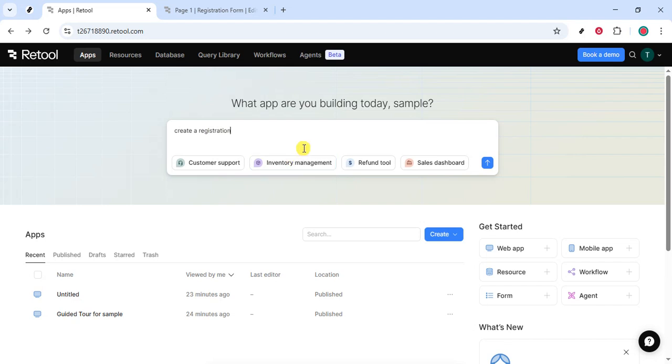You can keep it simple, or if you already know the fields you want, feel free to include a bit more detail in the same sentence, like asking for name, email, and password, or whatever your form might require. The more clearly you describe the outcome, the closer the initial version will be.